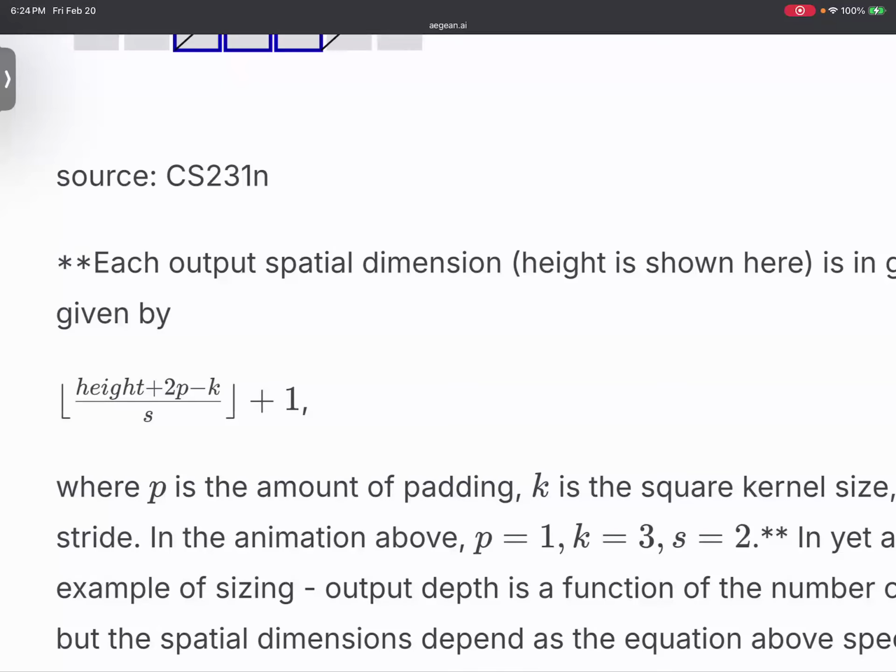You need this equation sometimes in an exam setting. Sometimes you will be asked to design a neural network, and I think it's a good idea to write this equation down.